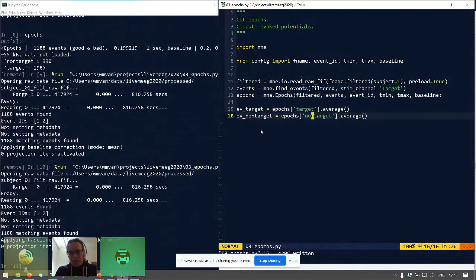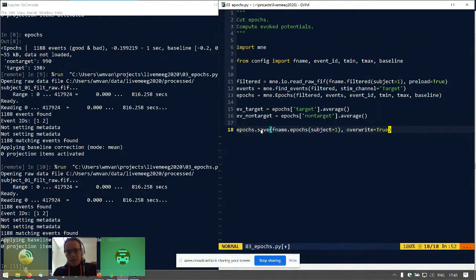That's running. Great. Final step, save everything. Let's save our epochs. And fname object, give us a suitable name for the epochs for subject 1, please. And go ahead and overwrite them. And we're going to do the same for our evoked, obviously. So fname object, give us a file name for the evoked for subject 1. And there we're going to chuck our target and our non-target evoked in there. There we go. Is that running?